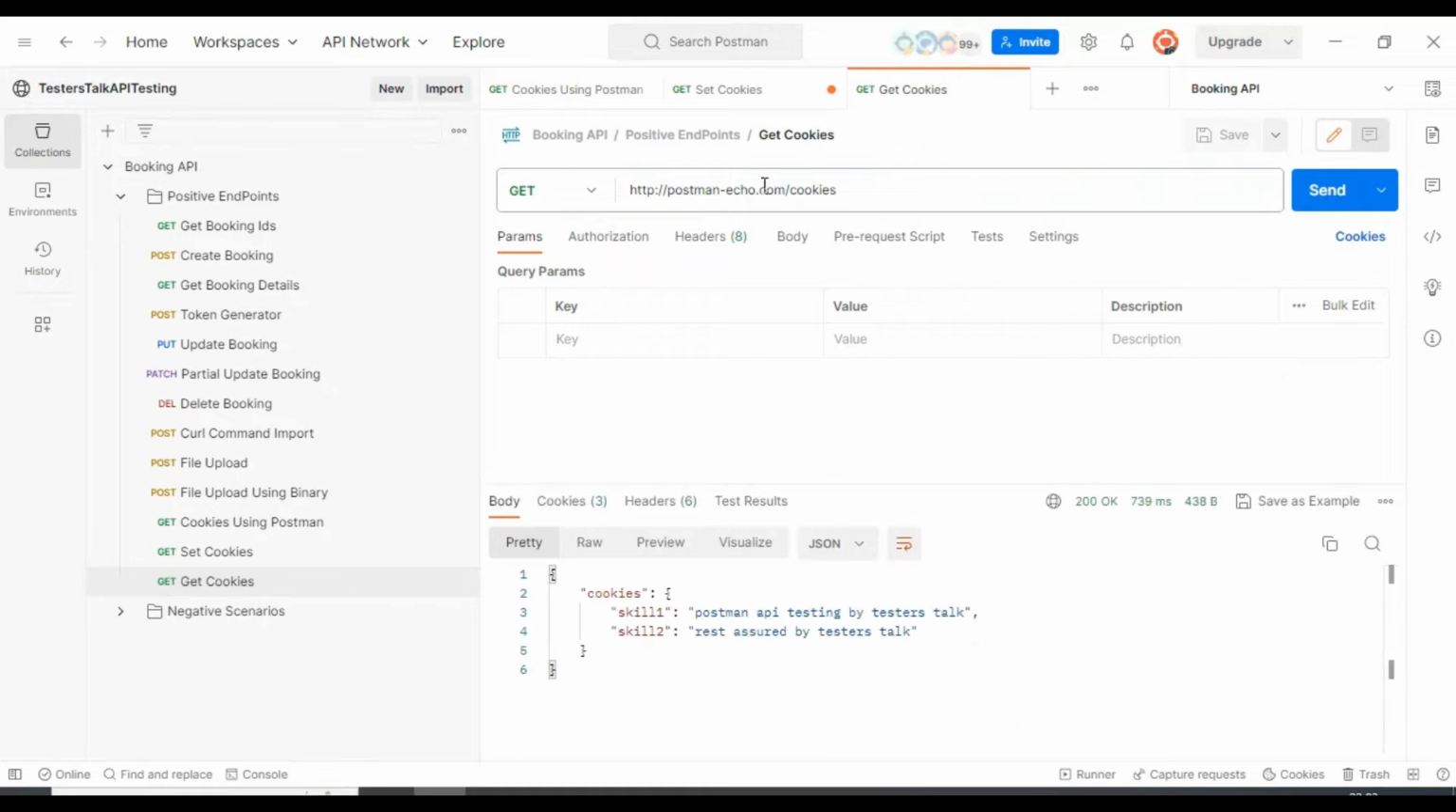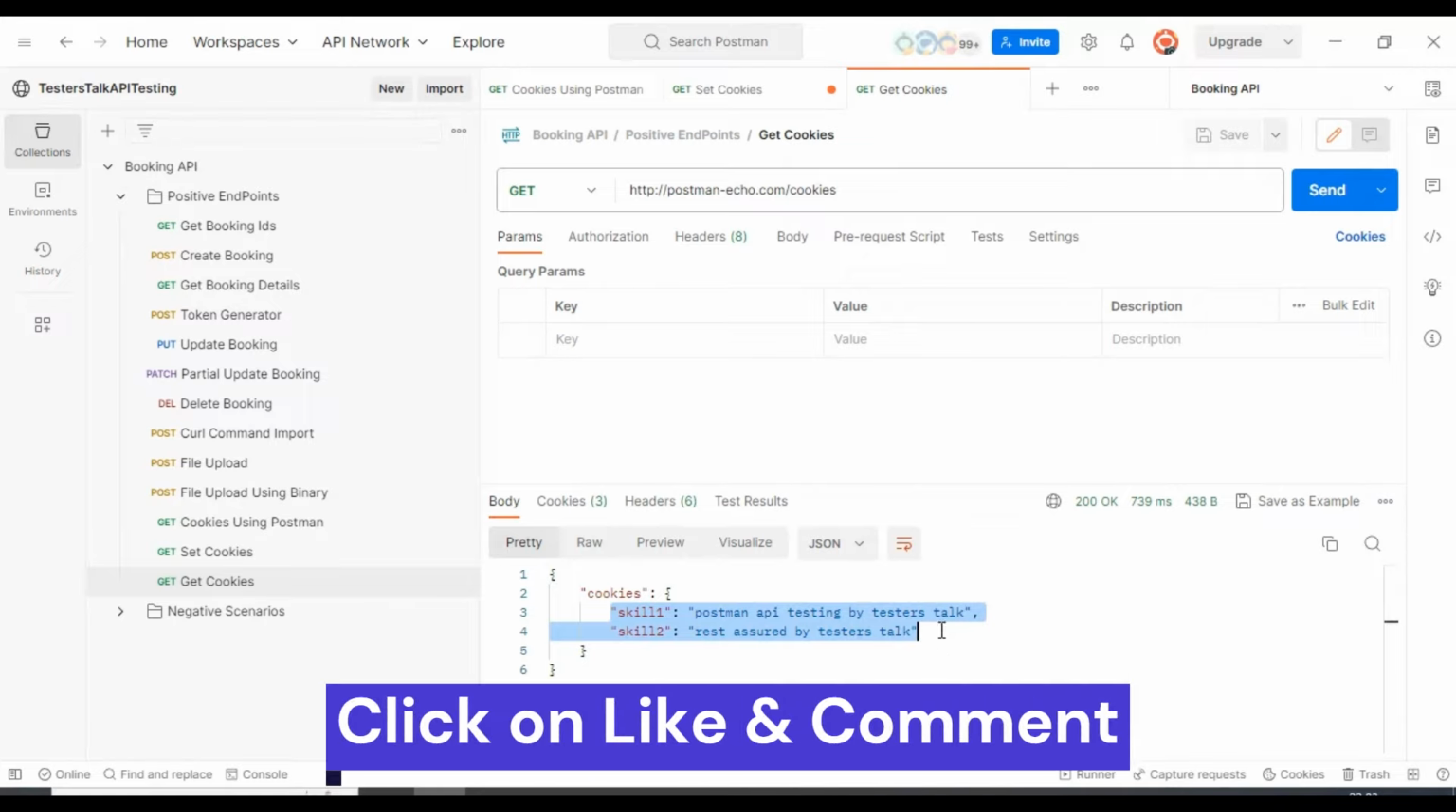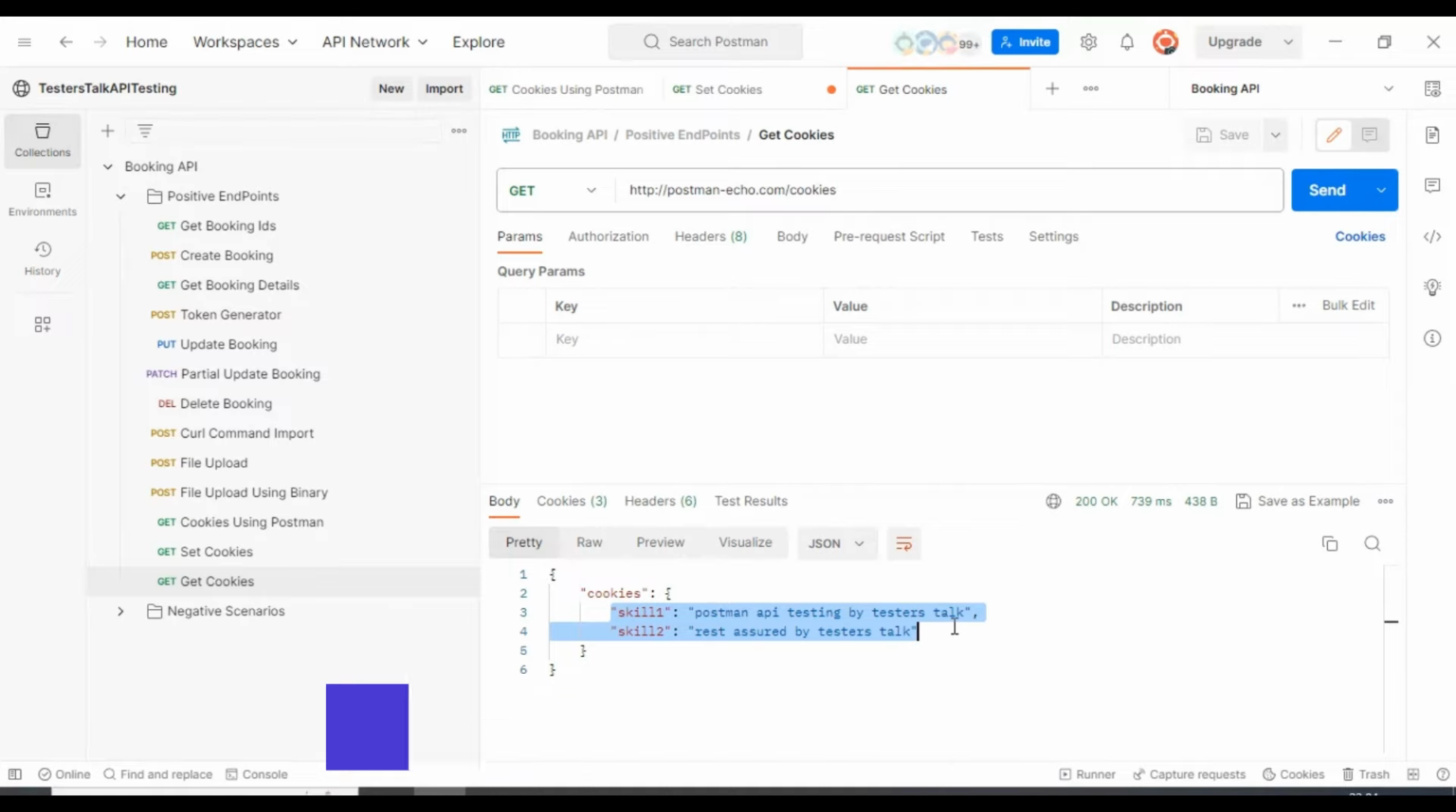This particular API returns all the cookies data for this particular domain. If you look at the response, we got 200 as the status code, and also we got the API response body, and it is displaying all the cookies data, whatever cookies data we have created just now.